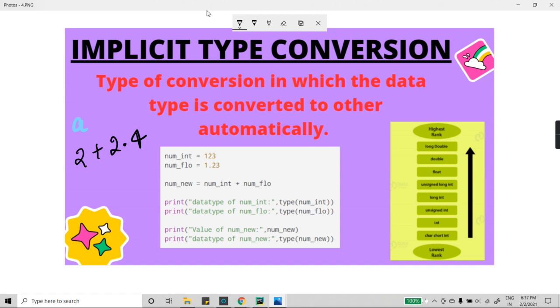When we add two different data types, whichever data type has the higher rank among the two, the final output is converted into that data type, and that is known as implicit type conversion. I hope you all got the point about why and what this implicit type conversion is.